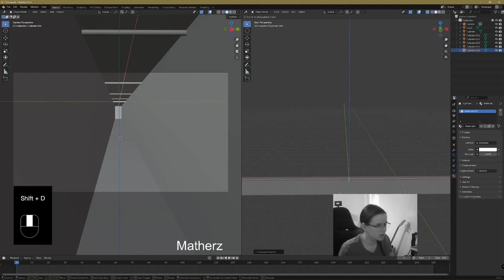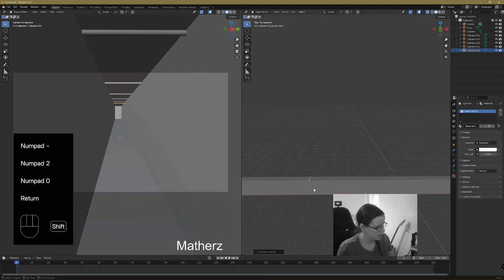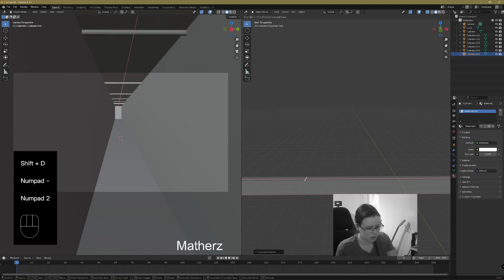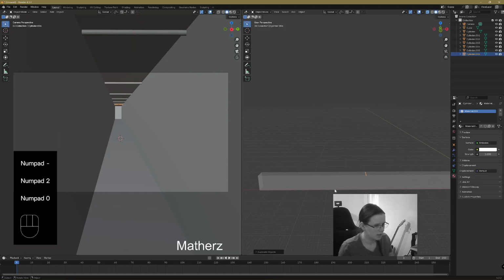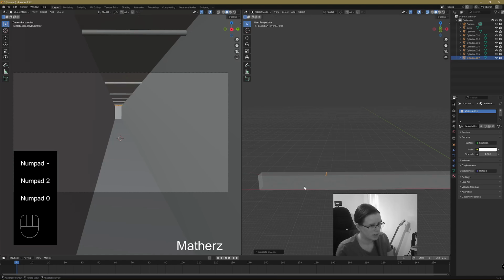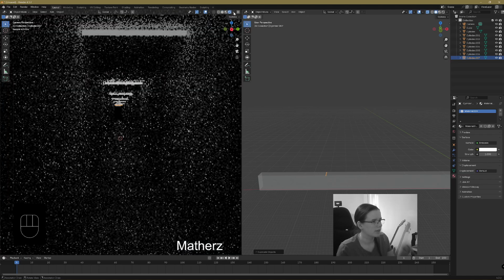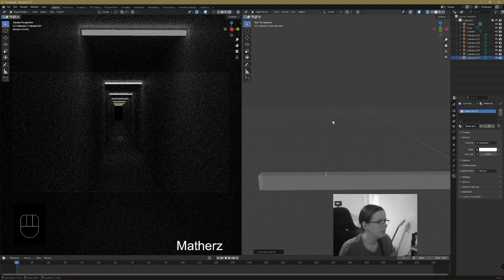So yeah, I'm going to go Shift, minus 20, Shift D, minus 20, and then Shift D, minus 20, and I'm going to leave the end one because I don't want it to just quite reach the end. I don't want the end to be seen. So this is what we should have.